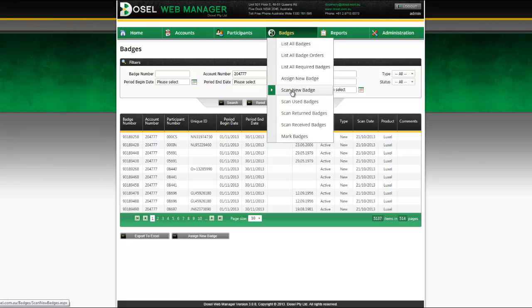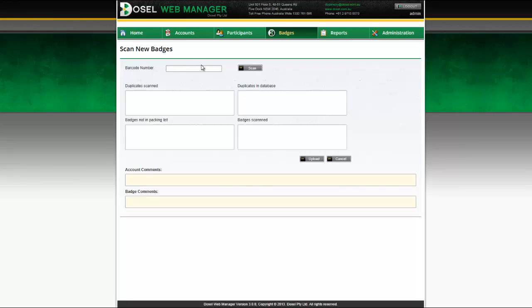Scan New Badge. Scan New Badge is a place where a badge can be scanned using a barcode reader, and in that way assigned to a participant as specified in the packing list received from the badge manufacturer.